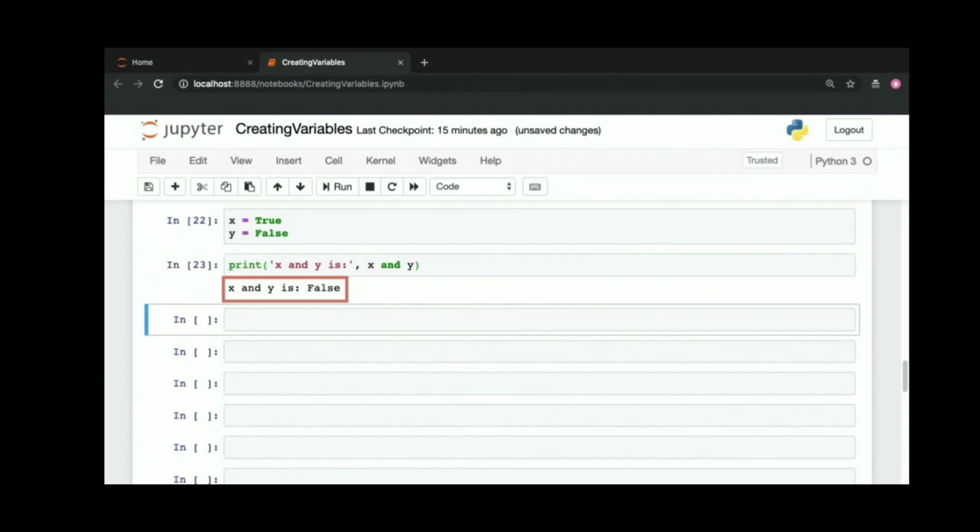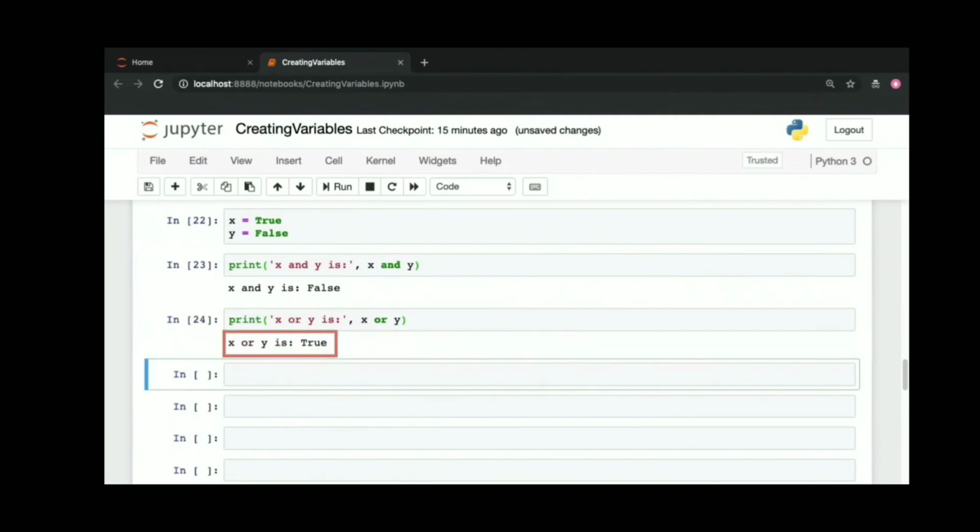Python also supports logical operators such as or. So we want to print the result of x or y, which will be true if either x or y is true. So the result there is True. For the logical or operator, only one of the two values needs to be true. Here x is True, which is why the result is True.